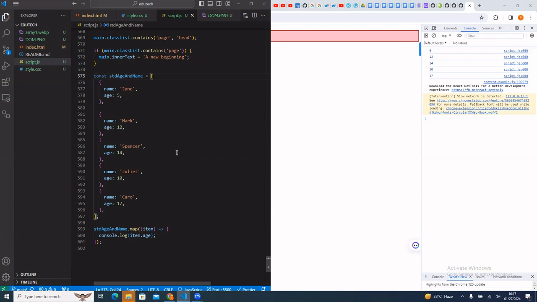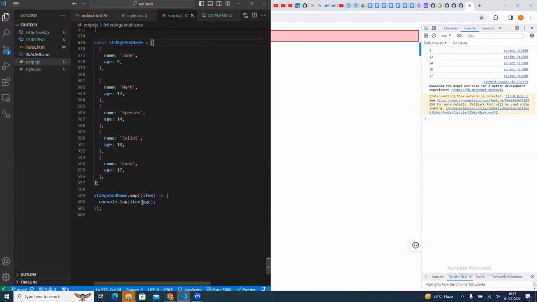But if I want specific values in that object, I have to go further and say dot, whichever value, dot the property name of the value I want to get. Like in this case, I want to get the age, the value of their ages. So I need to do dot age. If I want to get their name, I just have to do dot name.